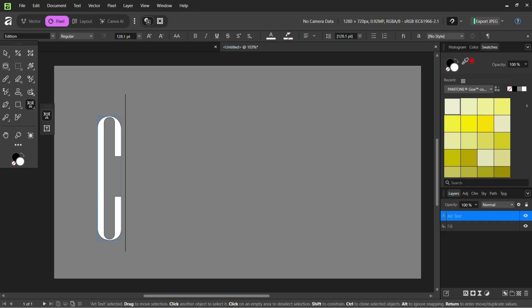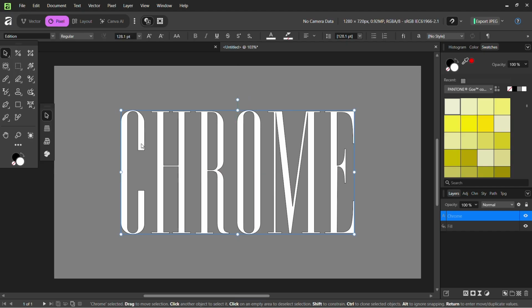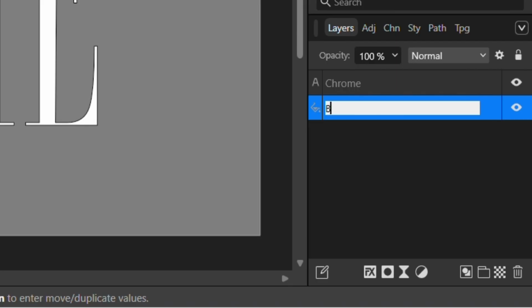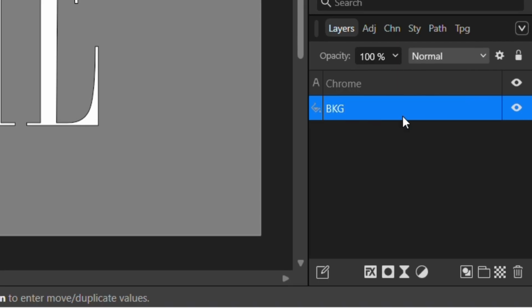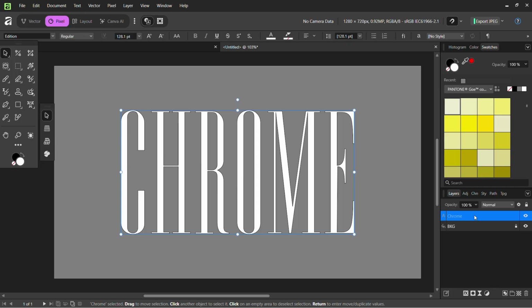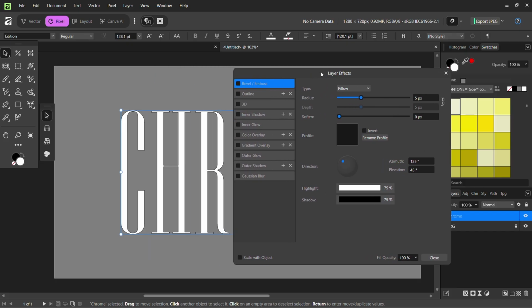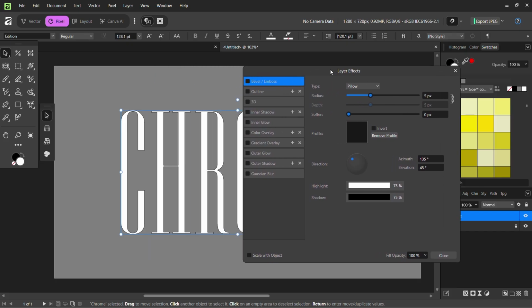So type out Chrome, use the move tool, and then just center the text. There we go. Now let's go to layers, rename this BKG because it's the background, and then lock it. Go back to the text, and this is where it all happens with the effects. Go here, it's called layer effects. I'm gonna drag it a little bit to the side. Follow these steps to achieve this chrome effect. Make sure you pause after each layer effect.